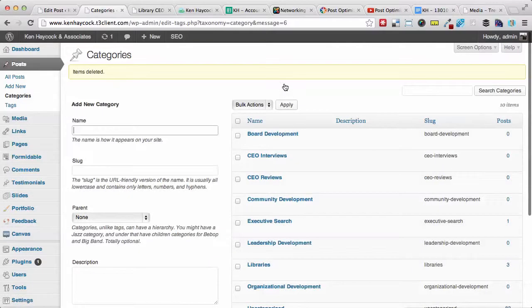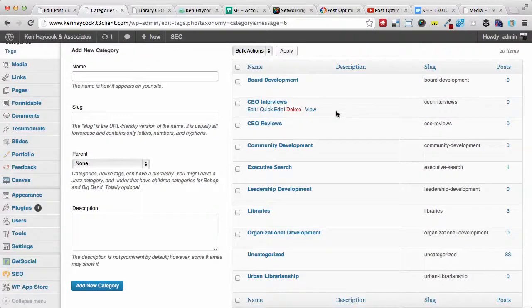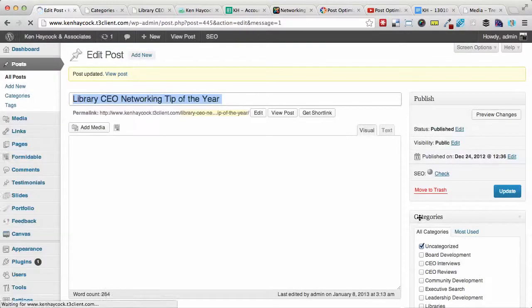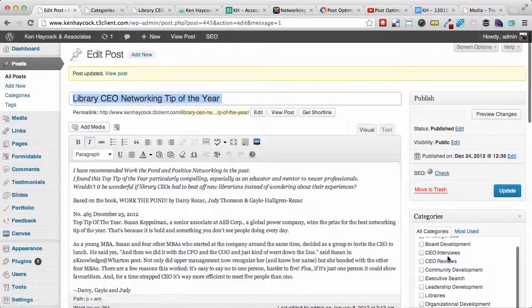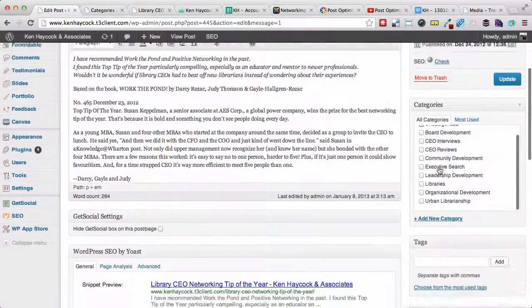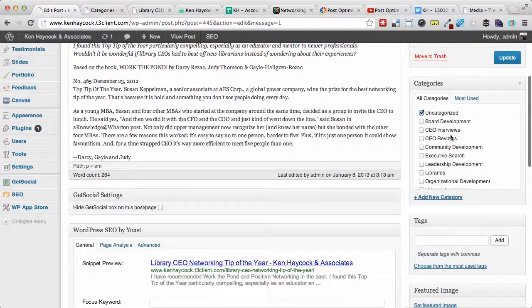Every other post is now going to be in uncategorized, so we're going to have to go and assign these posts to a category. Let me refresh this post again. You'll see that this actually disappears from category, and it'll now be in uncategorized, because now we need to categorize this post. So these are all the categories that are available to us.